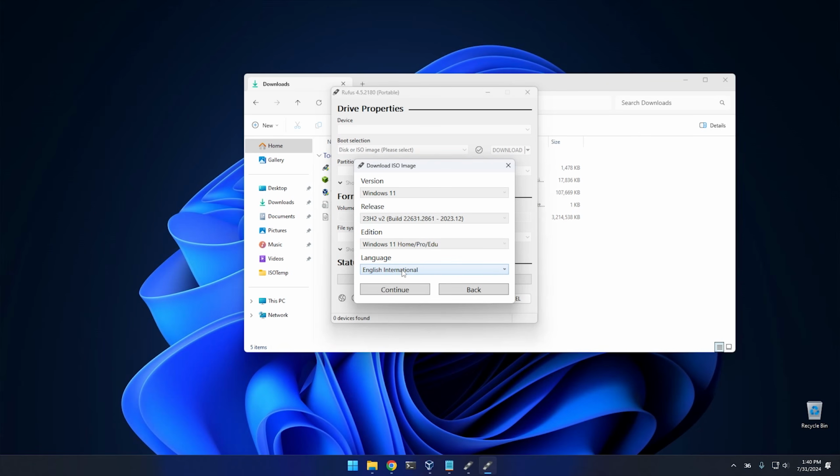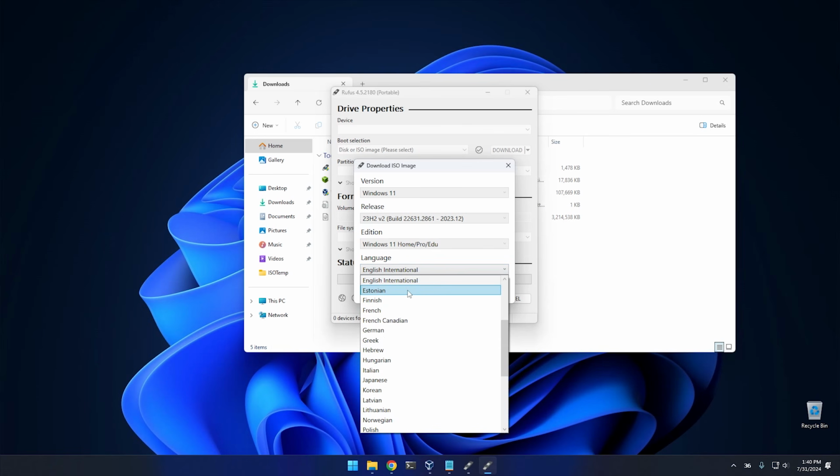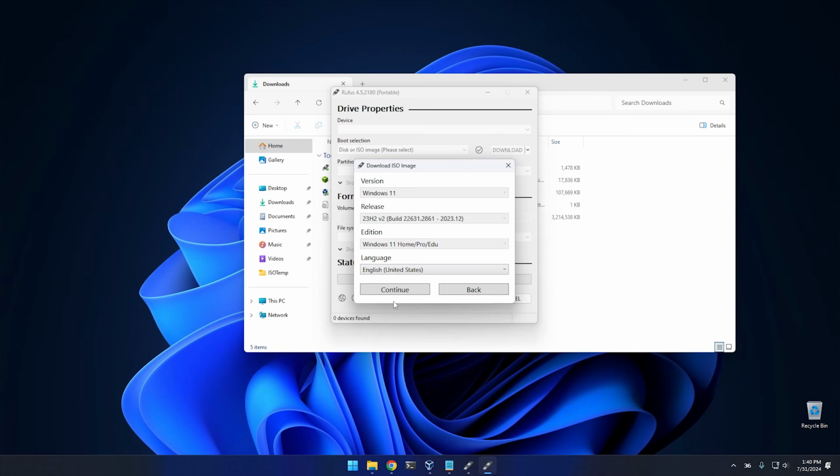Now, it's really important that you use the same ISO from beginning to end during this process. So I'm going to go ahead and pick the English United States because I'm in the United States. But go ahead and pick whatever language that you want to use, and then make sure that the ISO that you download is going to be the ISO that you use through this whole process. That's extremely important. So now go ahead and hit continue again.